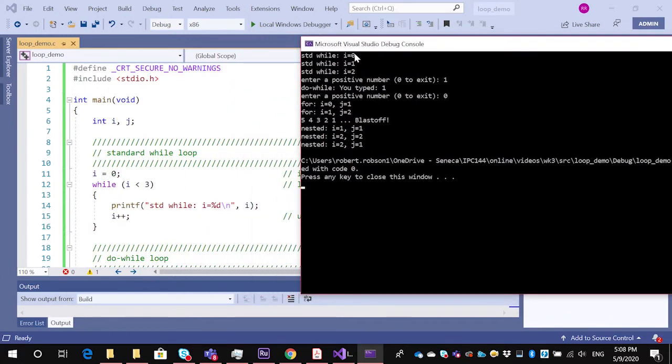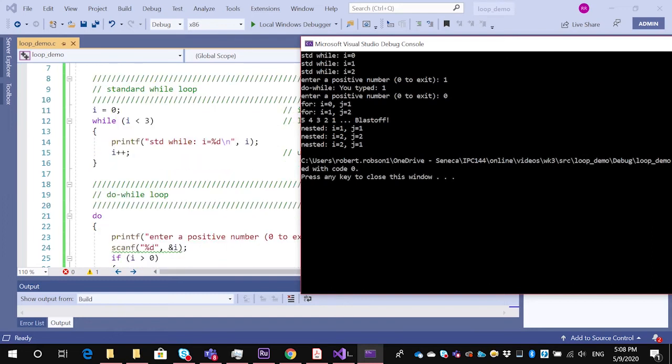So our standard while loop up here produces 0, 1, and 2, and that's because we set our i to be 0. It says while it's less than 3, and it prints out standard while, the value of i. So it goes through with 0, then 1, then 2, then it makes it 3, and comes back up here and says, is 3 less than 3? And the answer is no, it's not. So it exits the loop and goes on to the do while loop.